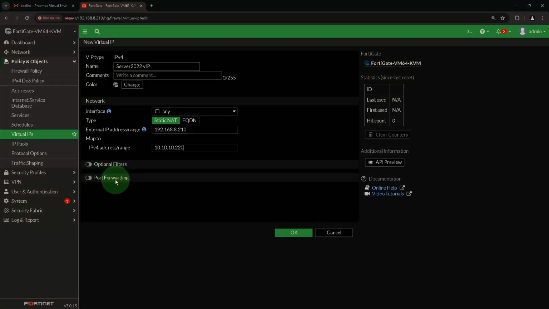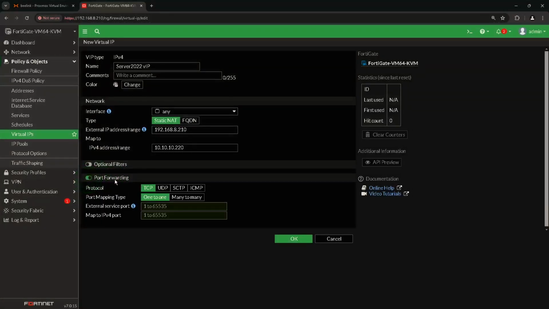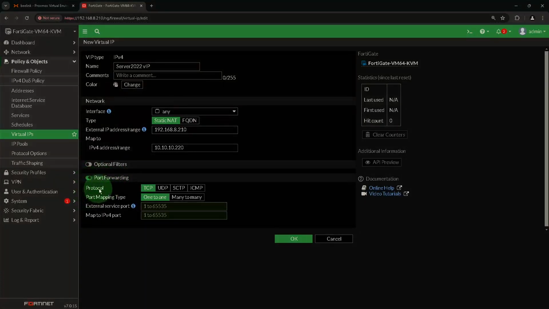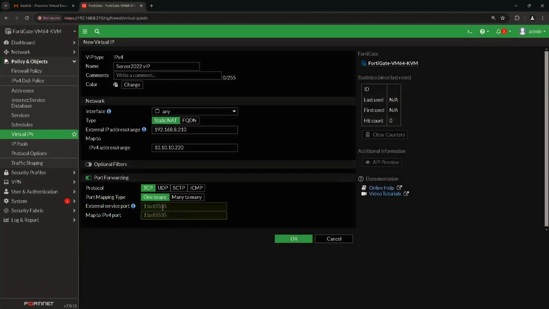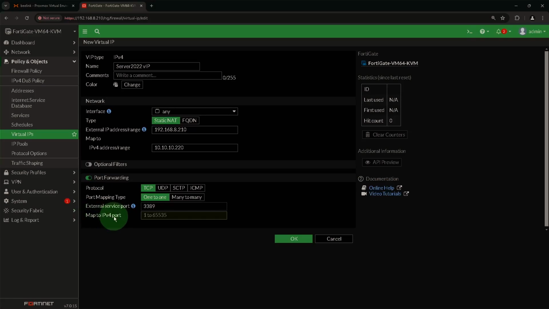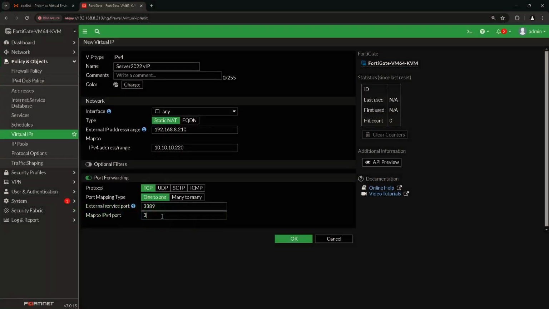Enable port forwarding. Protocol is TCP. Port mapping type is 1-to-1. External service port is RDP port 3389. For map to IPv4 port, this is still the same RDP port 3389. Then click OK.